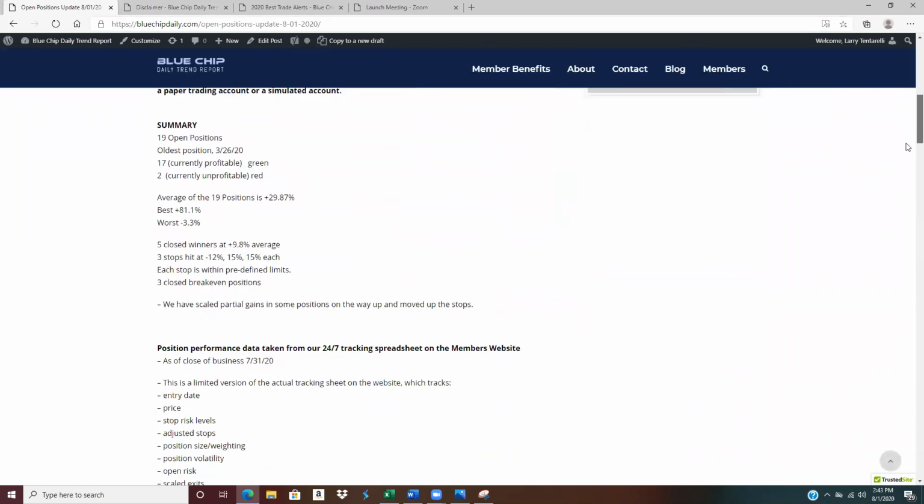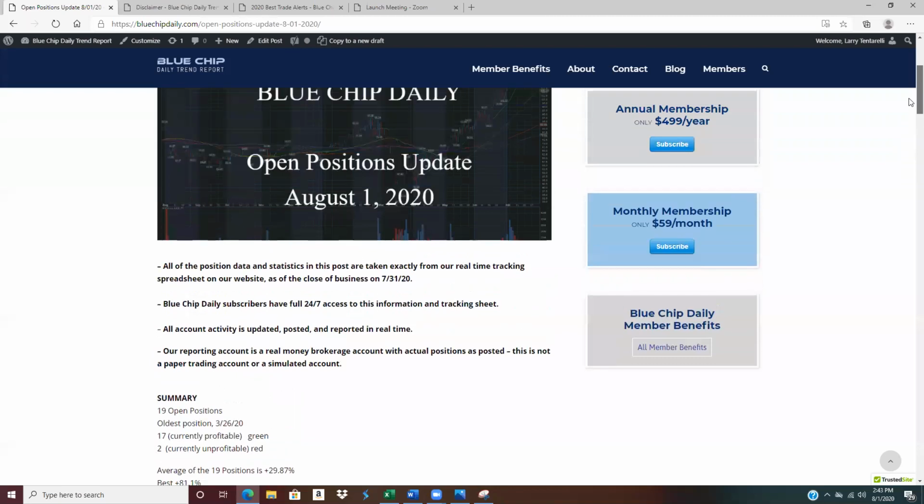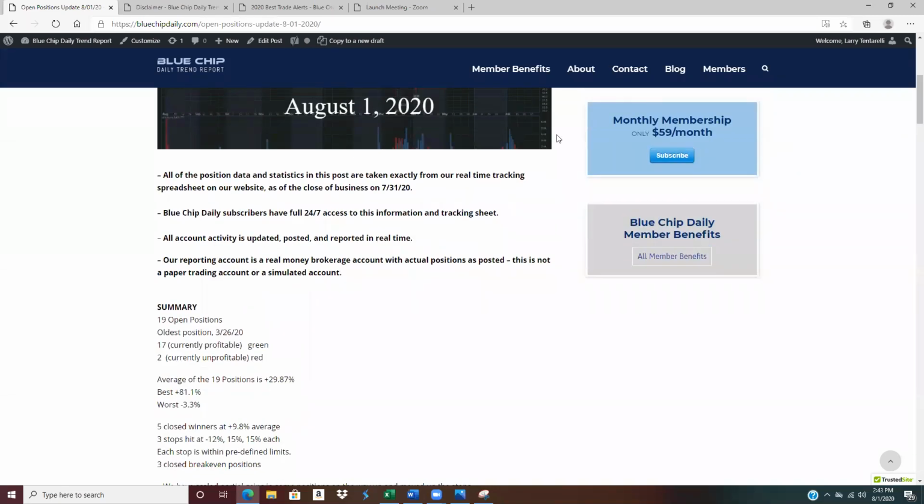So we'll get started. We're going to take a look at a few screenshots. We'll take a look at some actual statistics, but a few things that I want to touch base on quickly. The first thing, all of the position data and statistics that are in this post are taken exactly from our real-time tracking spreadsheet that's on the website. And this is as of the close of business last night.